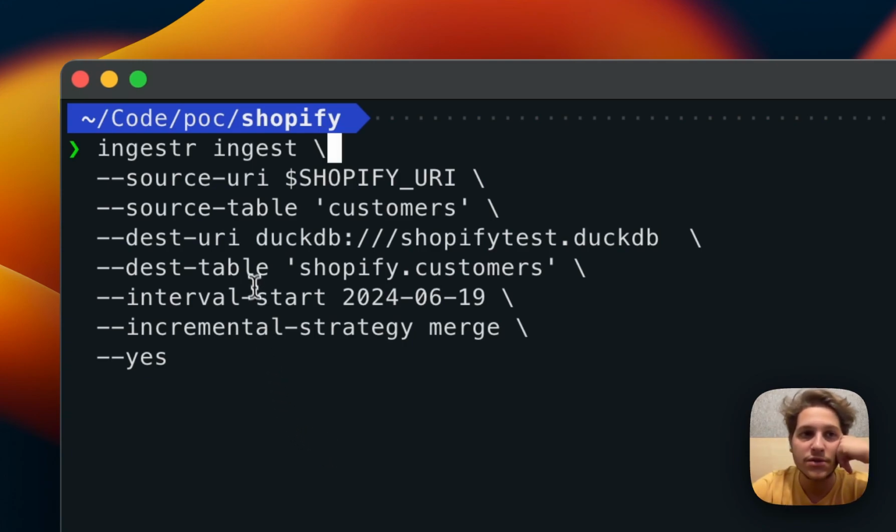So you can see Ingestr has a single command, which is called ingest. For that, you give it a source URI, which in our case is a Shopify URI, and the source table, which under normal circumstances represents a production table, but in Shopify's case, you want to ingest customers, so you give the table name as customers. It could have been products, it could have been orders, etc. For destination URI, we are using DuckDB.